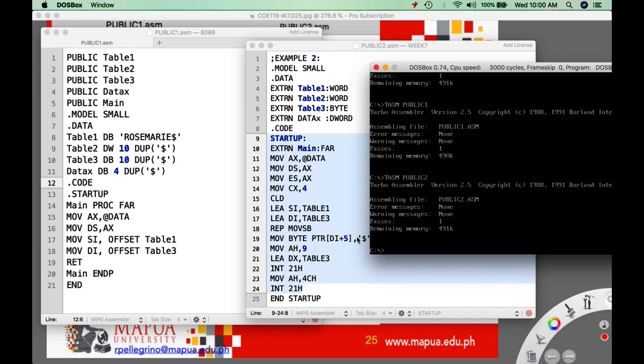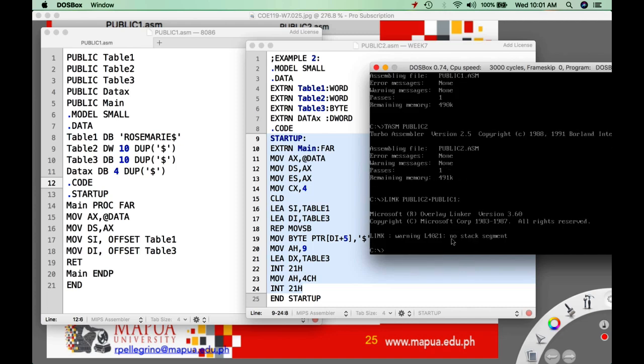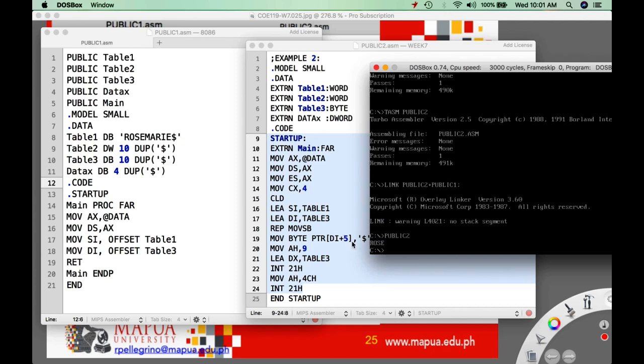As you can see here, it has the operation, the string movement, and it gives us the output. So in this case, we have to link public 2 with public 1. Then of course, run the program, which is the executable. The output is the rows.